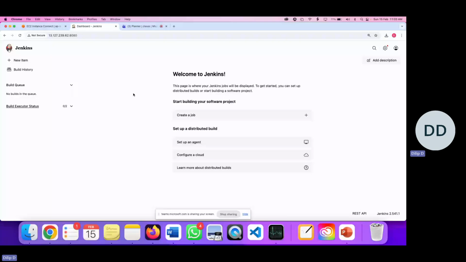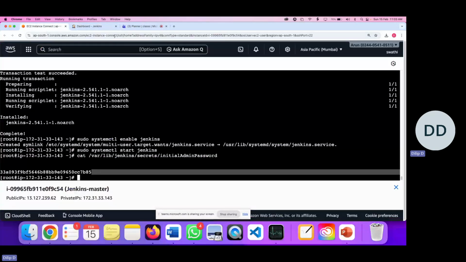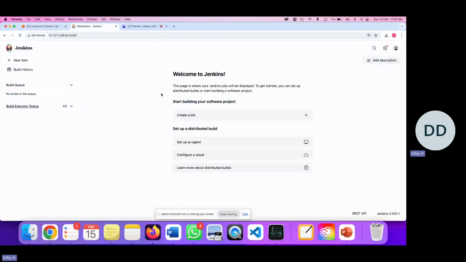So now in the last video we have seen how to install Jenkins on EC2. We have done this Jenkins installation, and as part of this demo, we are going to create a simple pipeline. Very simple basic pipeline we are going to create.